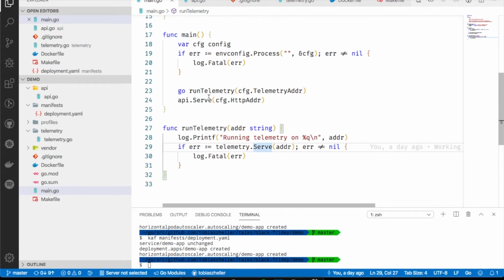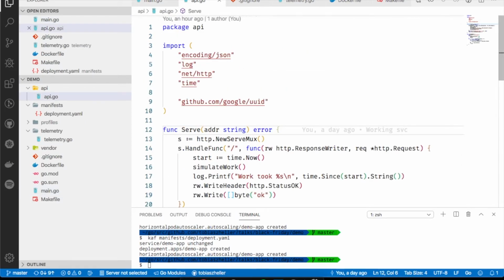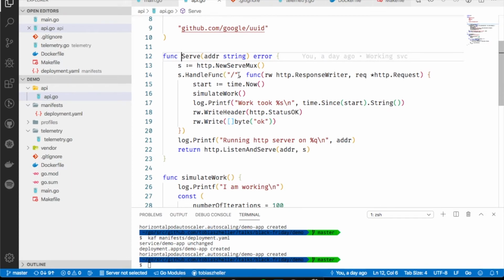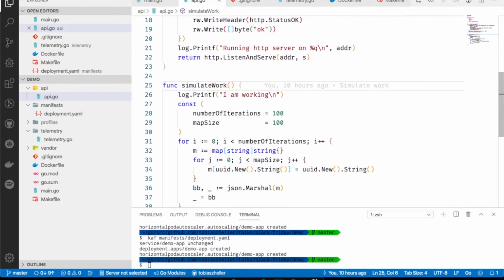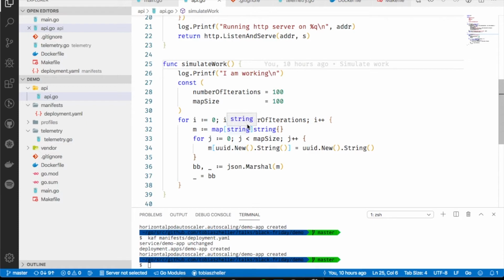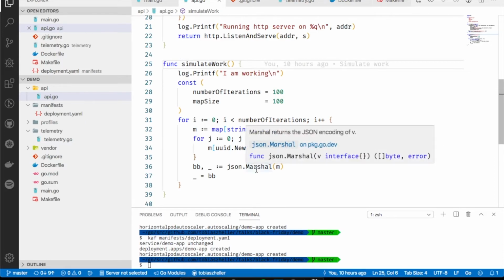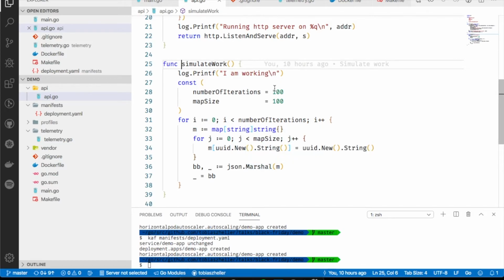And this serve, in the default route, is just simulating some work. What I'm doing here is creating a new map with some UIDs as the keys and values, and later I'm marshalling it, and it's created like 100 times in order to simulate some work. So that's the Go application code.